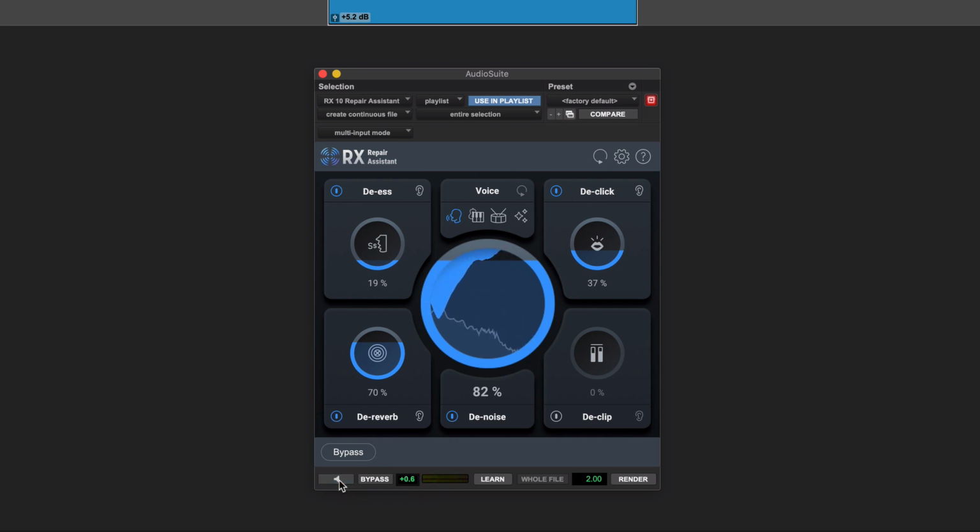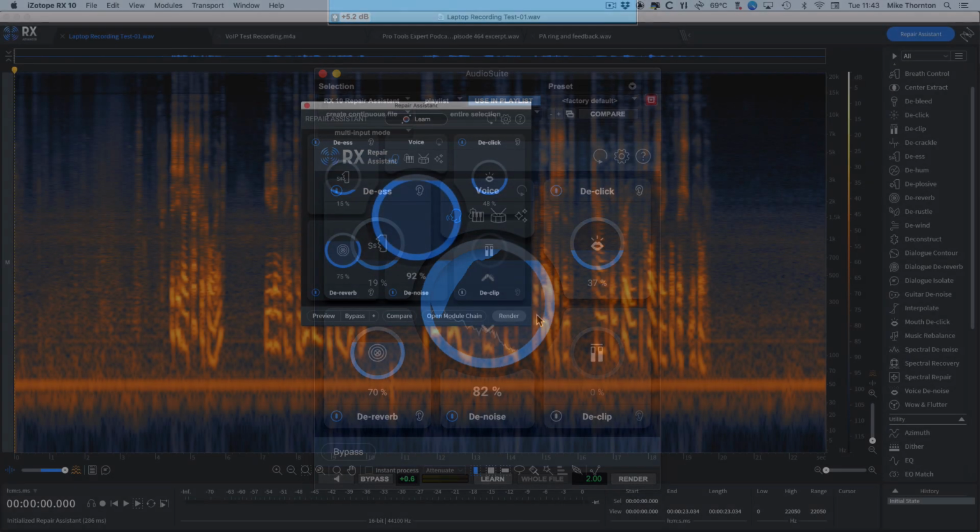So you can hear that we can make quite a lot of adjustments, and identify some issues by listening to what RX is taking away, all without leaving the DAW. So let's jump back into the standalone application and see what the new RX Assistant can do there.